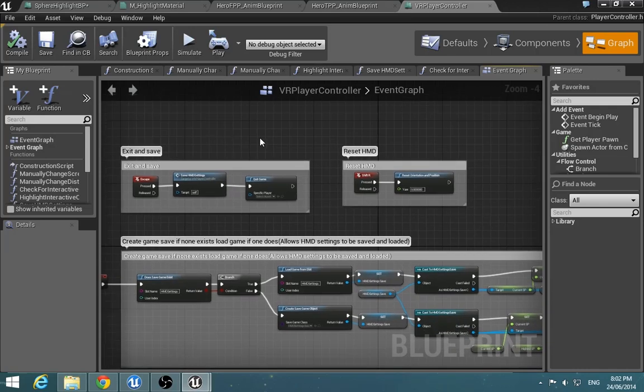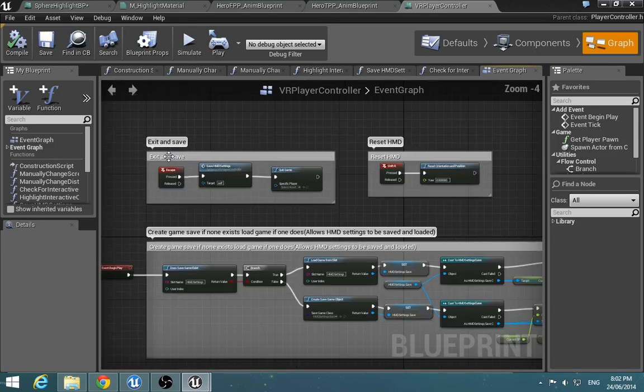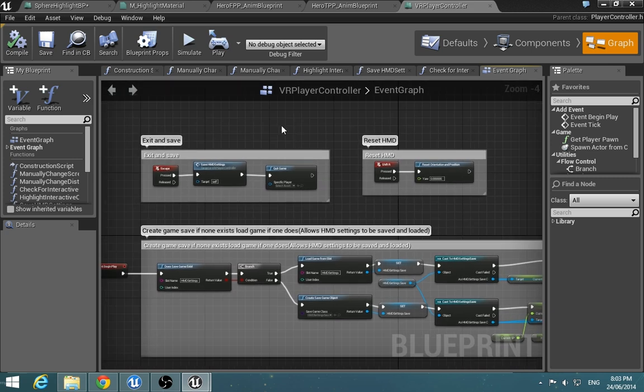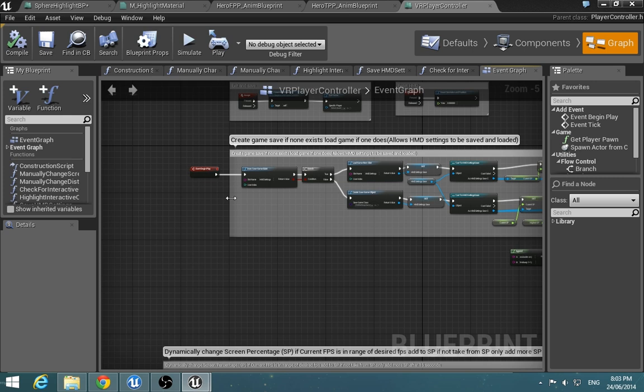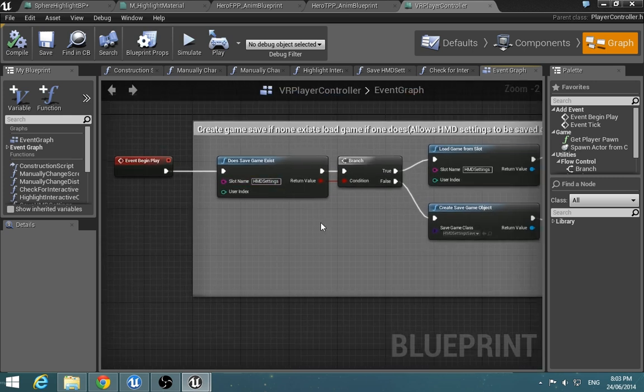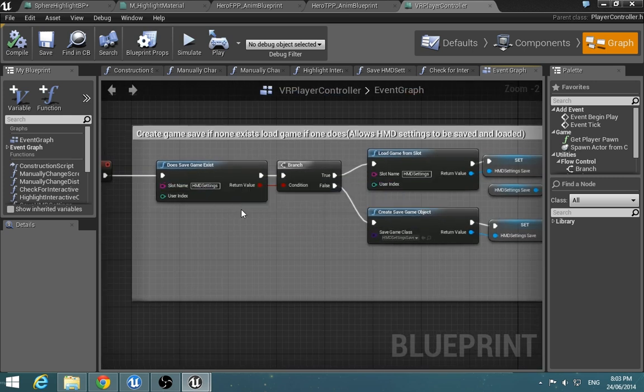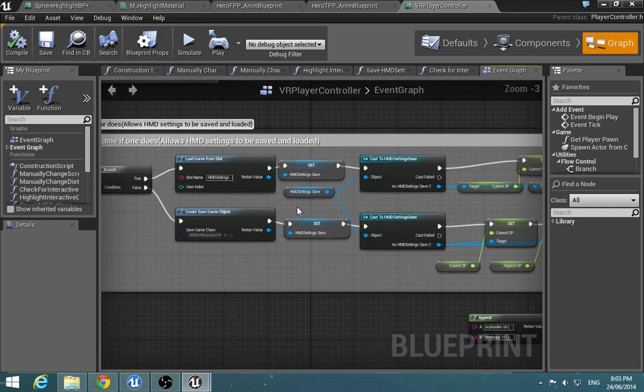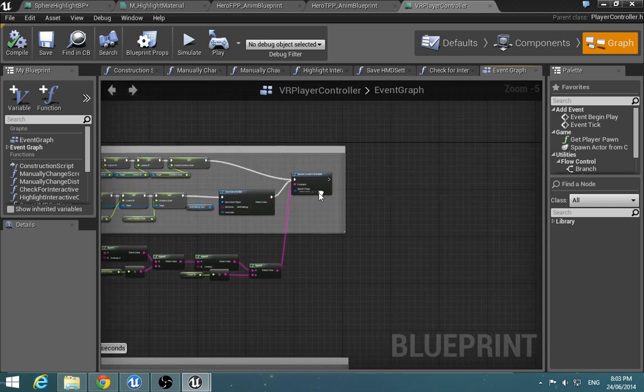Right, so this is the VR player controller that I'm using. This is kind of where most of the magic, I guess, happens. So firstly, when we begin play, we check to see if the save game HMD settings exists, and then we either load it or create it.